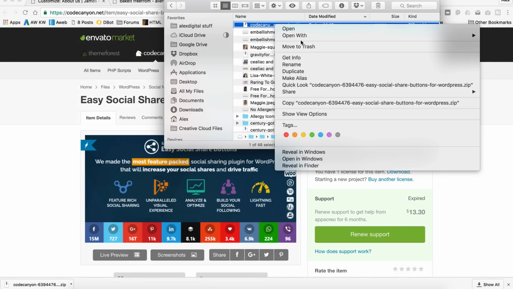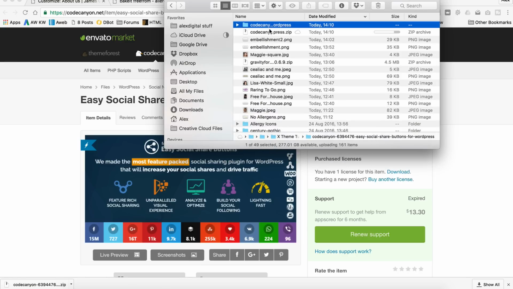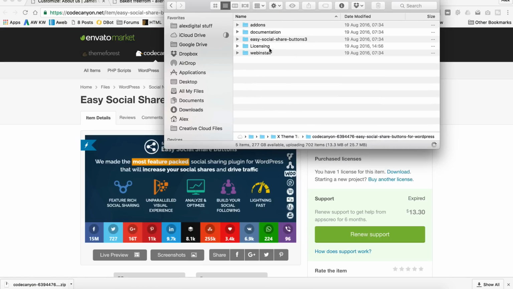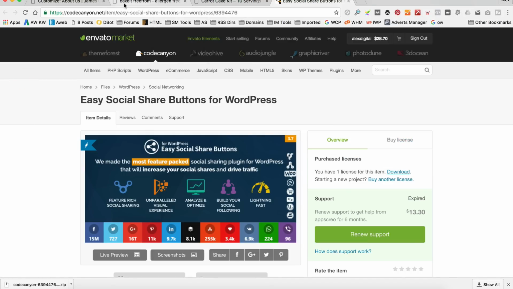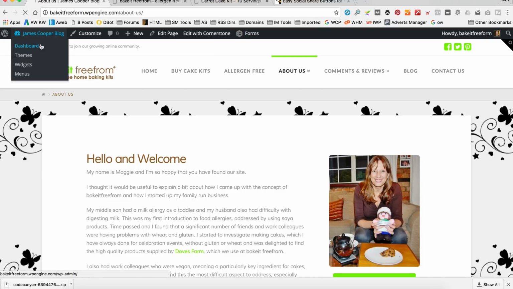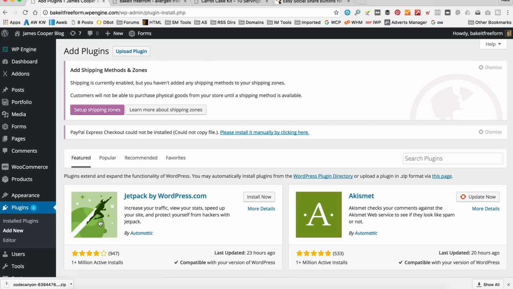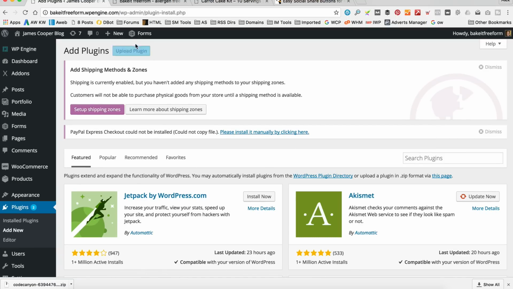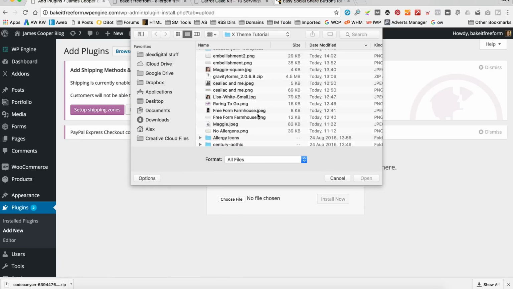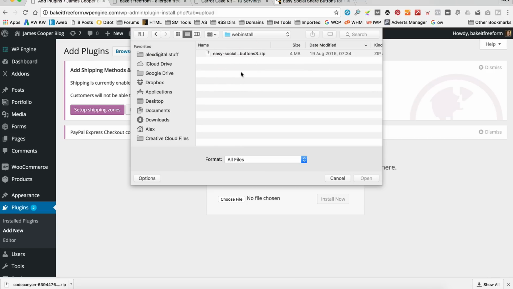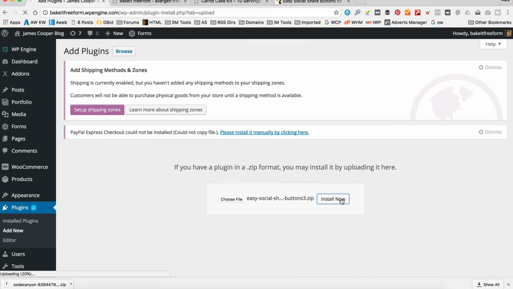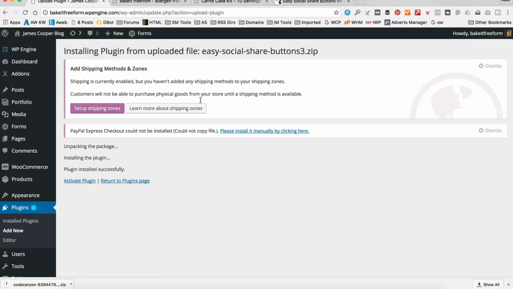Then just extract the zip file. That creates another folder, and in there there's a zip file, hopefully, which there is. So back in the back end, let's go to the dashboard, go to plugins and add new, then upload plugin. Then into that folder I just extracted, find the other zip and click install now. That's done. Let's click activate.